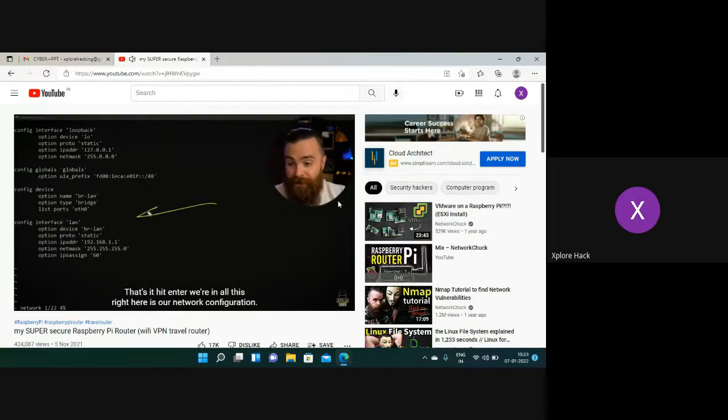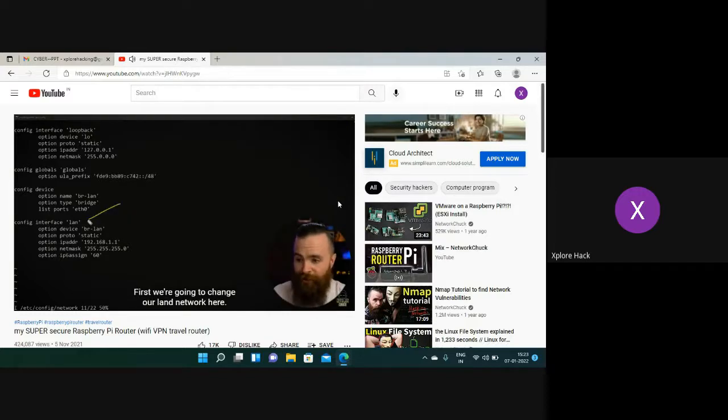All this right here is our network configuration. It's cool, right? So let's make some changes. Okay, first we're going to change our LAN network here. One thing we're going to change is the IP address. 192.168.1.1 is the most common home network IP address or subnet. And you know what? Hackers know that too. So we're going to change it so they don't know.